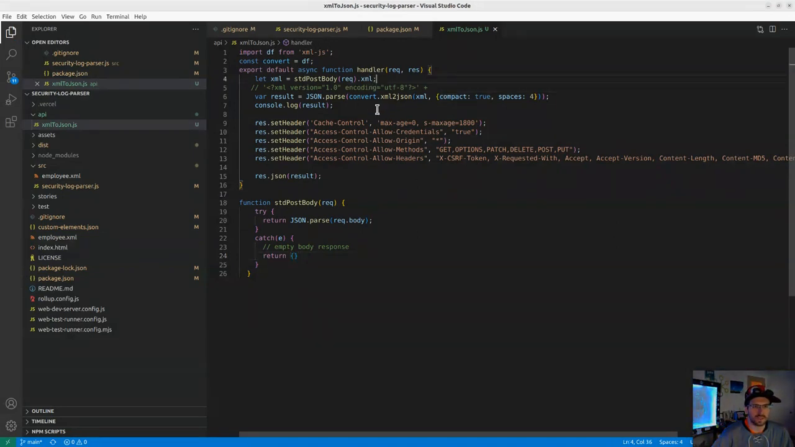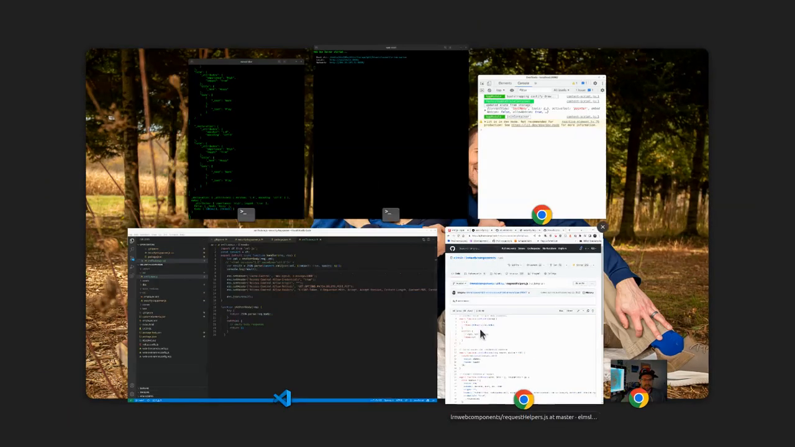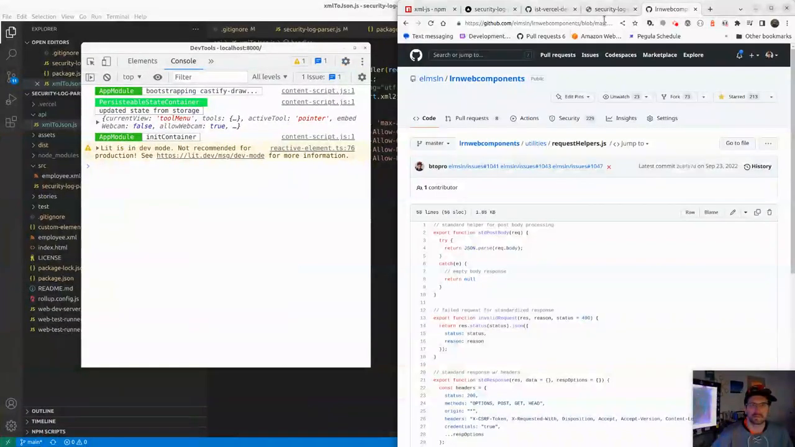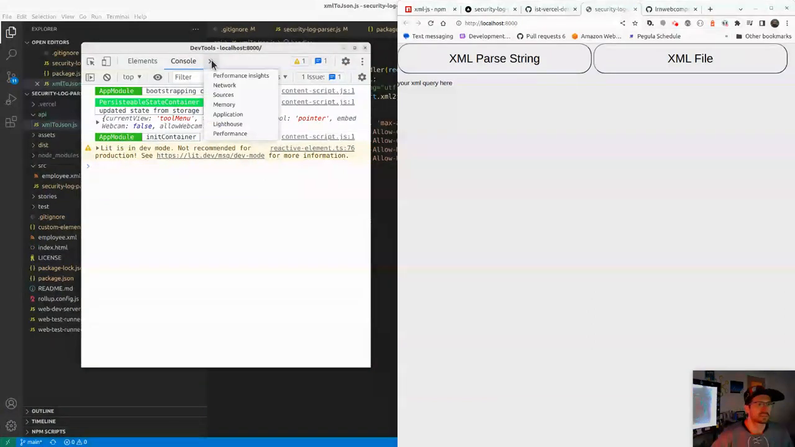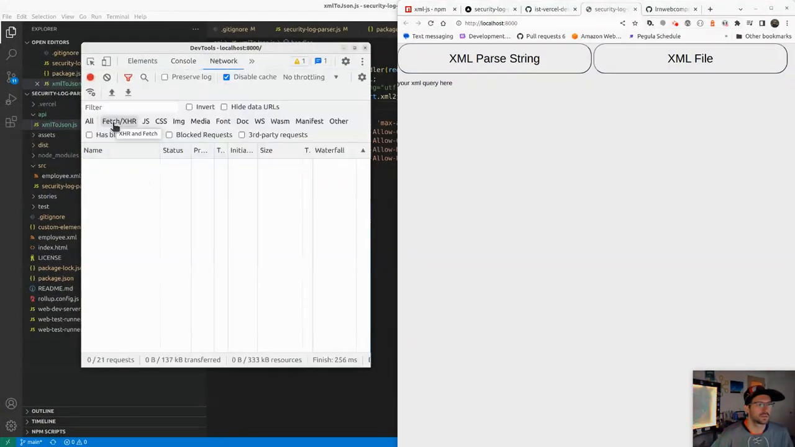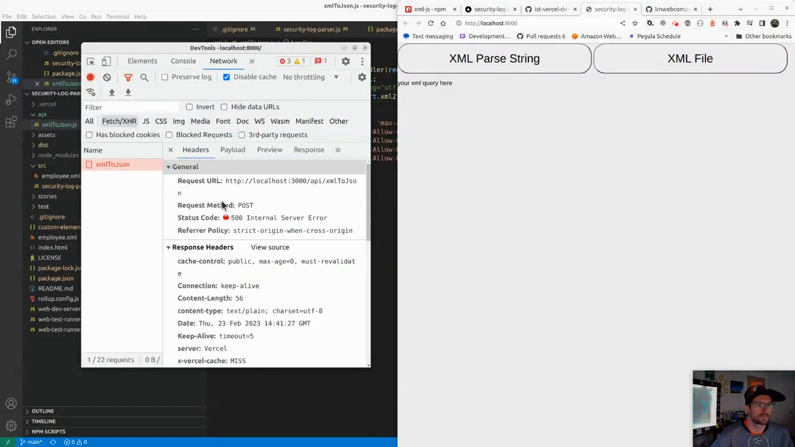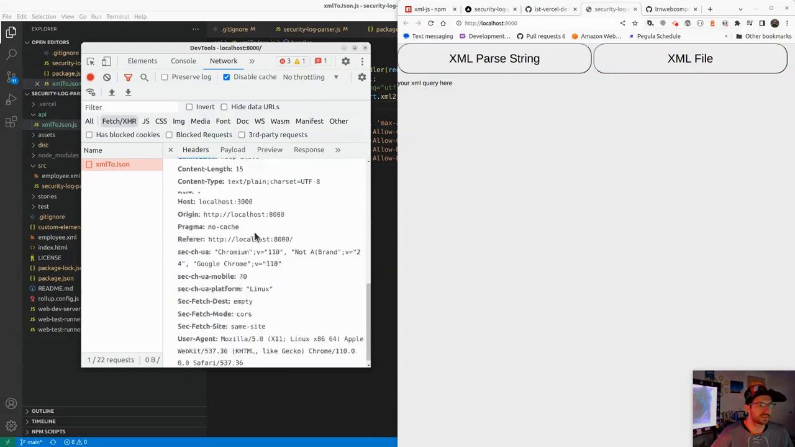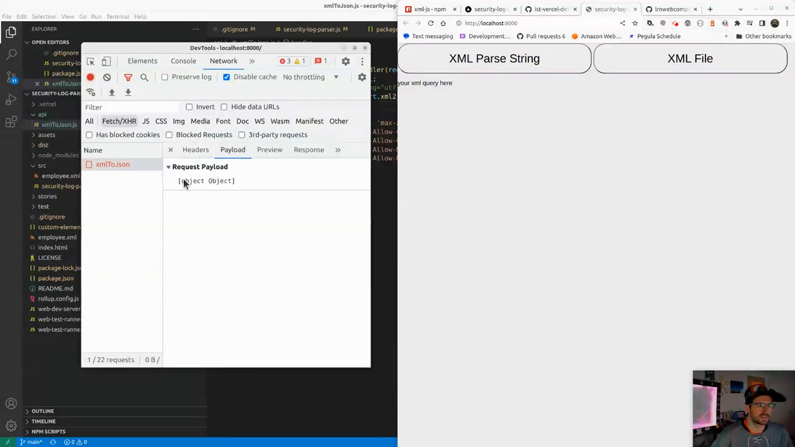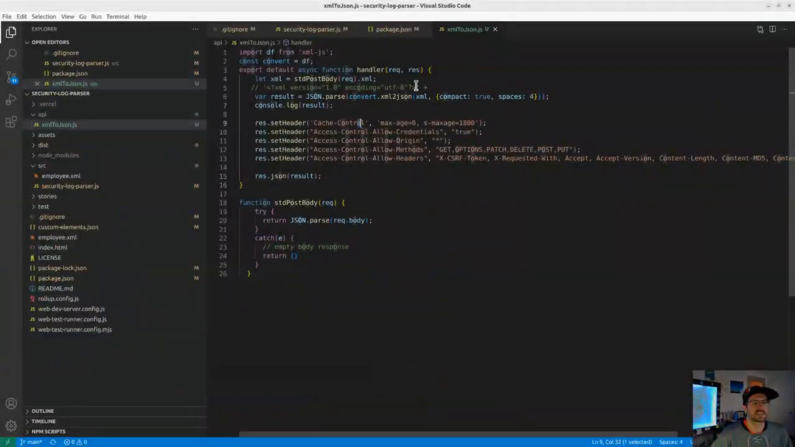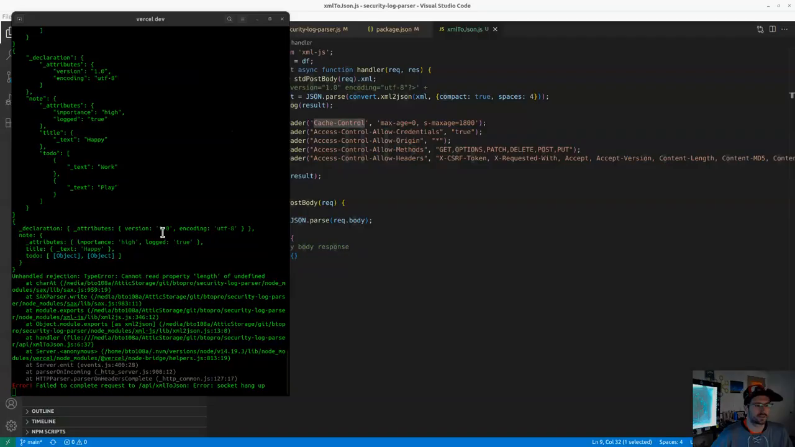So save that. Okay. Our little app again. Let's see the difference in the network. So I've got fetch xhr here, and I hit parse. And we've got an error, but you can see this is now done a post. And it's attempted to post this payload, which is claiming it's just an object, to the server. So let's see what the back end is claiming. Cannot read property length of undefined.